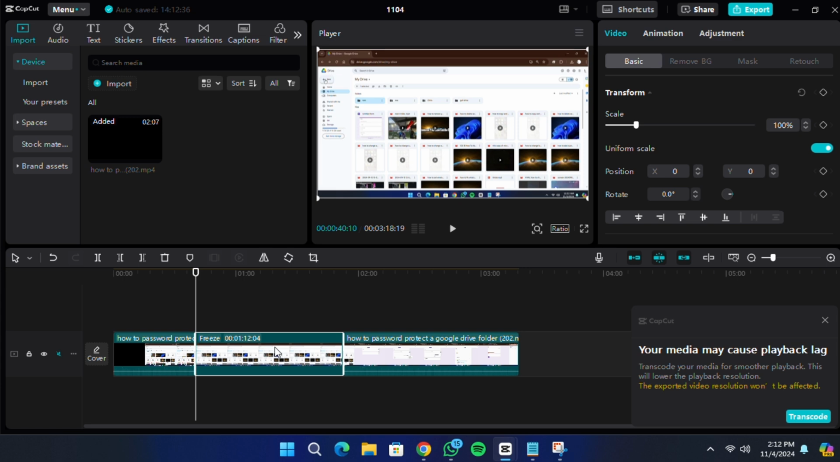And that's it. You've successfully frozen a frame in your CapCut project. This feature is a great way to emphasize a specific moment in your video.